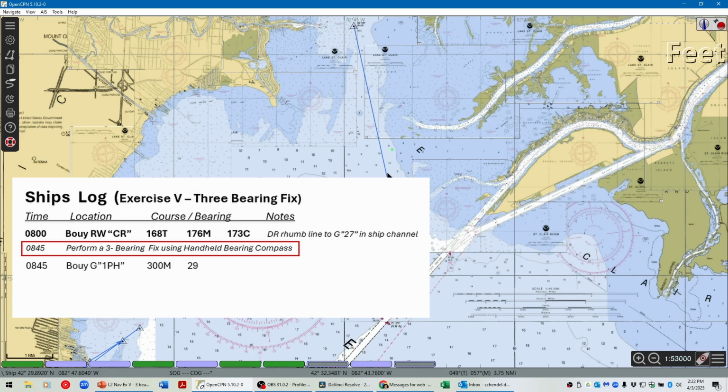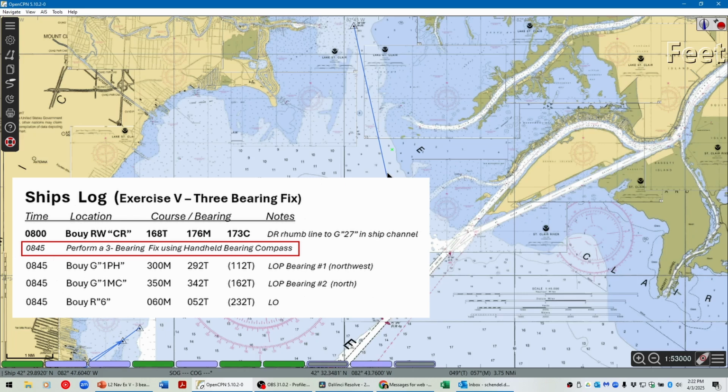At that same time, our bearing to buoy G1MC is 350 magnetic, which is 342 true, and a reciprocal true heading of 162. And at that same time, our bearing to buoy R6 is 060 magnetic, 052 true, reciprocal 232 true.